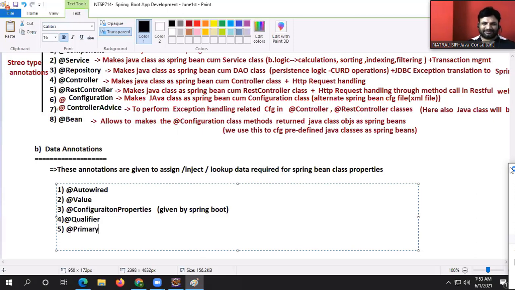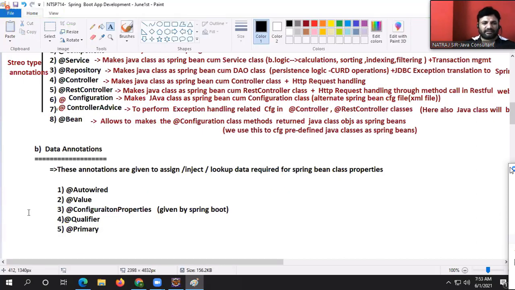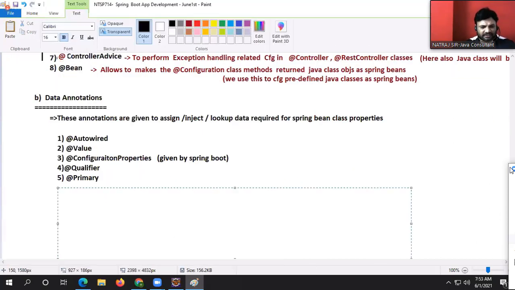@Primary. These are there to solve ambiguity problems, guys. Now listen. Similar annotations are also there as Java config annotations, not given by Spring people, but given by JDK people and JEE people. So @Named. Not popular, but I'm giving it for knowledge's sake.